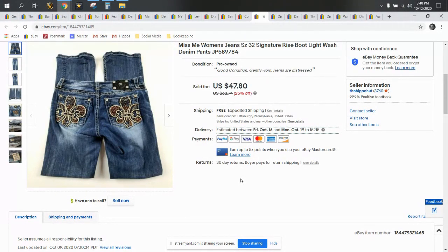And so far, we have sold 2 items from that box. Both were high dollar items. This pair of Miss Me jeans and then another pair of jeans I'm going to show you in a second. So I was really happy with that box. There was like no poop, tons of bread and butter, and it had a handful of Bolo brands.